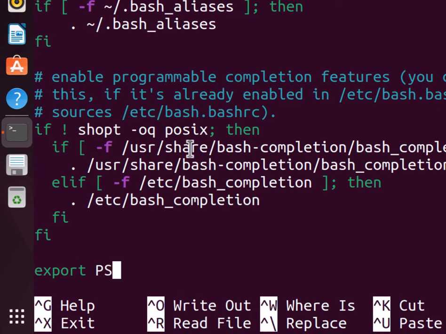And then add the line export PS1="\w\$ " and close the double quotes. Next, I'm going to save the .bashrc file.